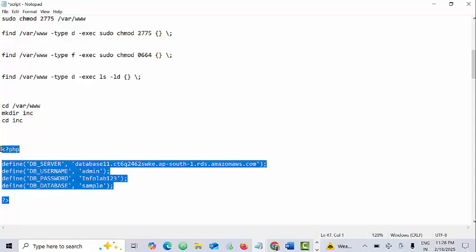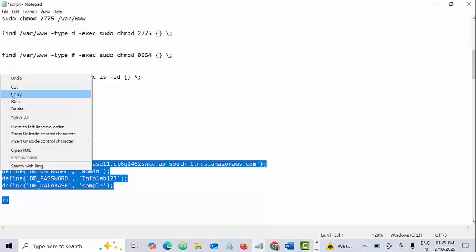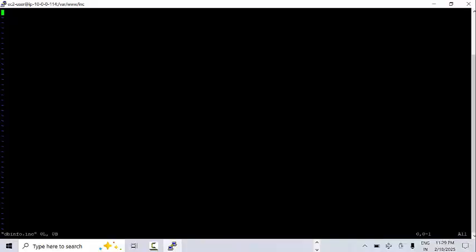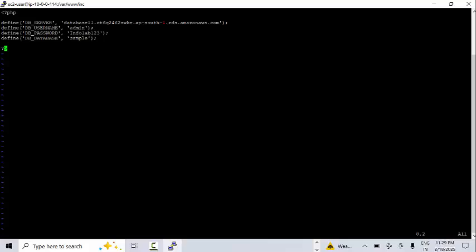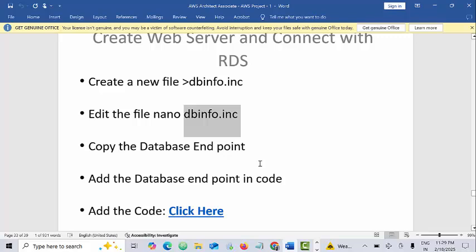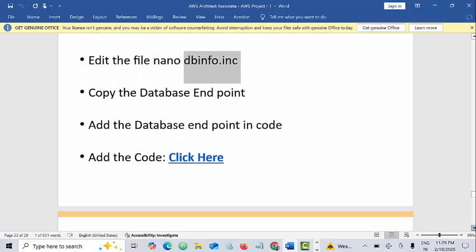So copy all this and paste in the editor. Paste here, paste in that file. Remember the file that you created, paste there. So let's save this. :wq. Perfect. So we have done that. So that is the code. We have done that. Let me scroll down.